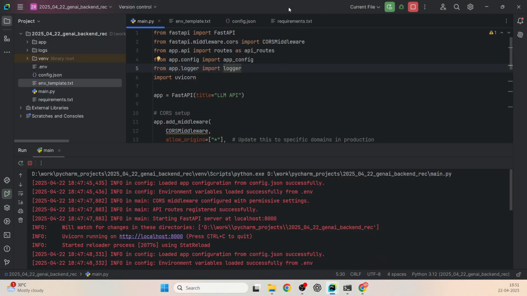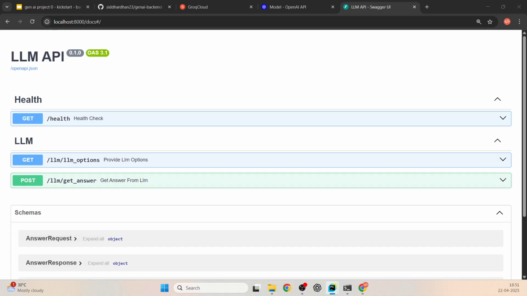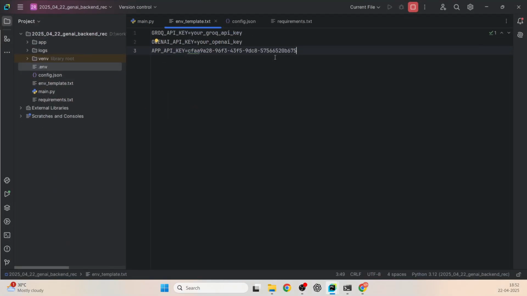Let me quickly copy this API key. I hope you remember, we went to Google, searched for generate me an API key, and we have generated an API key. Maybe I can change this later. I'll put it in the env template as well. Okay, so this is my env template and this is my app API key. This is the same API key that's present in my .env file. So similarly, create your own API key.